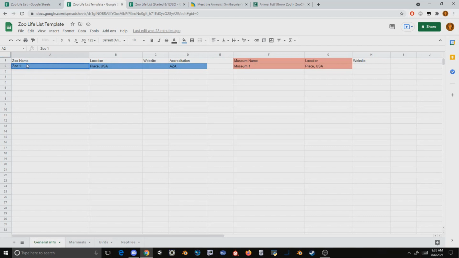So let's say you went to Roger Williams. You just type in Roger Williams Park Zoo. You type in Providence, Rhode Island. It is AZA, and then that's it. Then when you want to go to another zoo, you can just add in Southwick's Zoo. And then you do Mendon, Massachusetts, and then that is ZAA. And then if you want, you can color code it using this little tab here, and then boom, there you go.